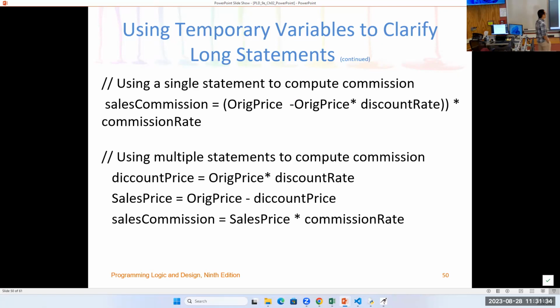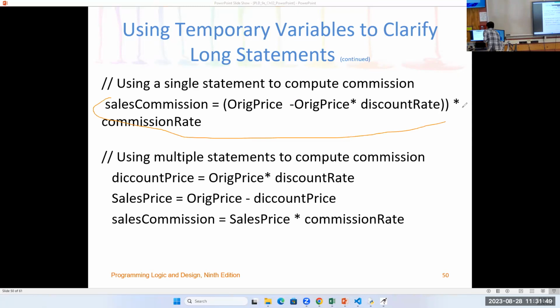I want to figure out the sale commission. I know that the sale commission can be figured out from the sale price, right? So you see this one here, I can do it this way. This one works also, but it's very confusing. So what is it? You have to figure out what the sale price is, and from that, you come up with the commission rate. You get the sale commission here.